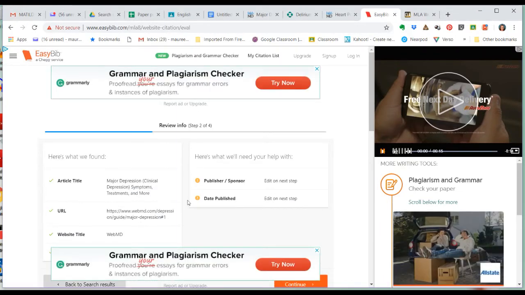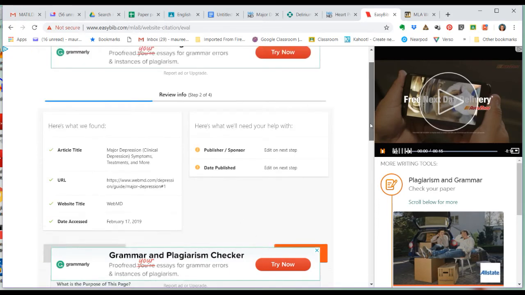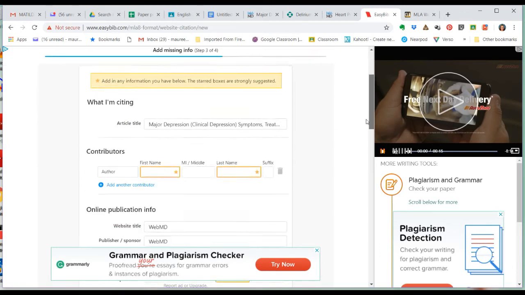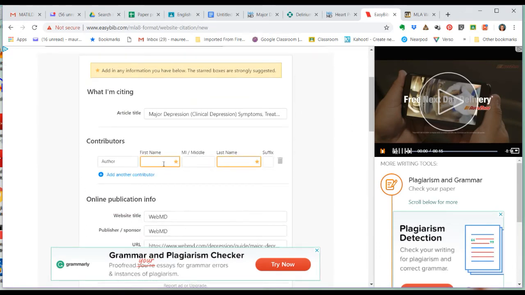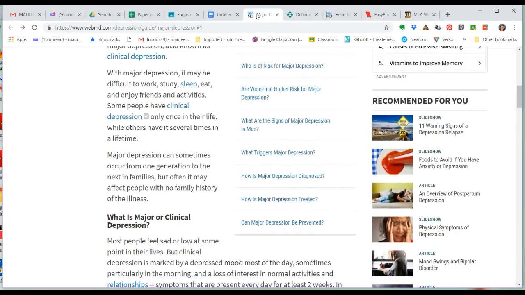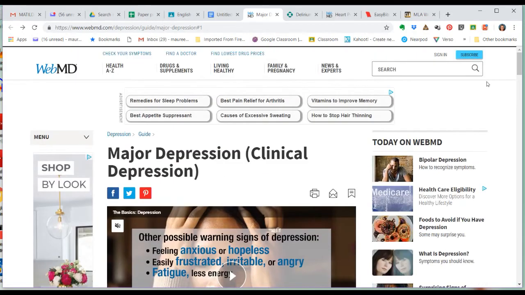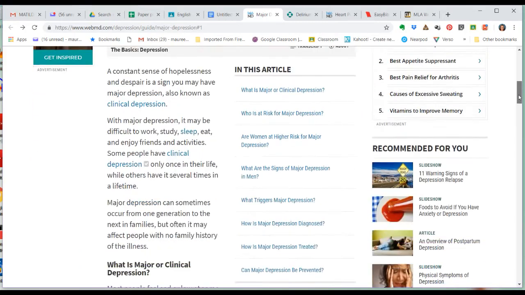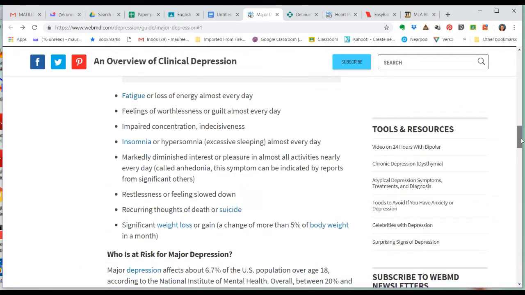Here's all the information that they could find, but let's find out what they really need from me. Oh, no author and no year. So let's go find out. So I just happen to have this up. Do I see an author here? Well, not yet, but sometimes they put those at the end of the article.